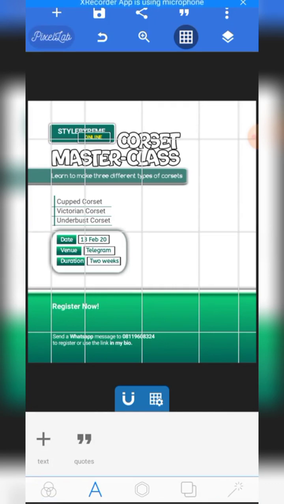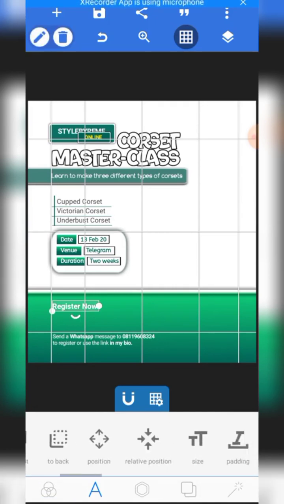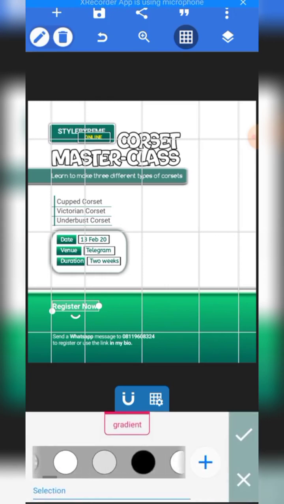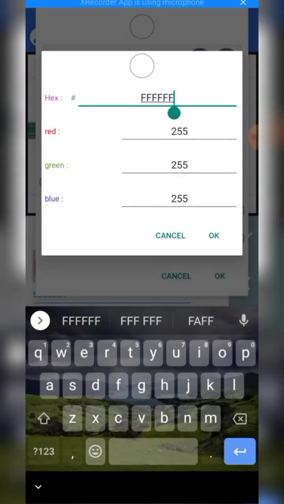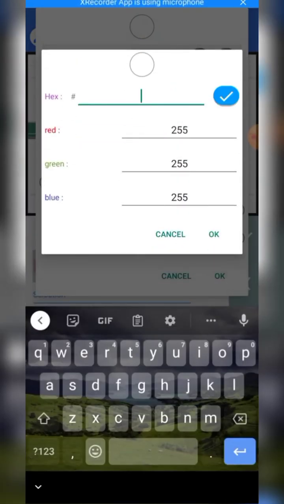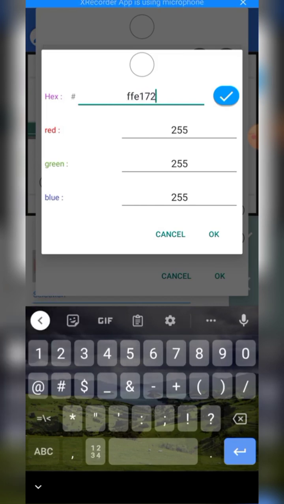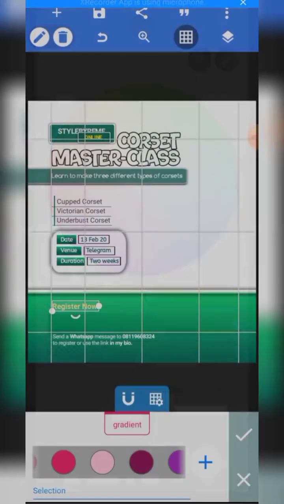Alright. So the Register now is actually a call to action. So I'll go back to this color. There's a yellow color actually used for the online. So I will go ahead and use that particular yellow color, the one I actually used for the online. That's the color. I think the color was FFE172.